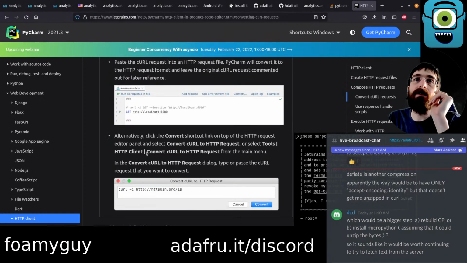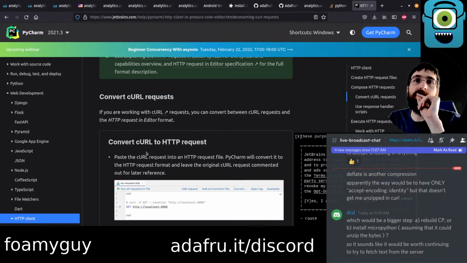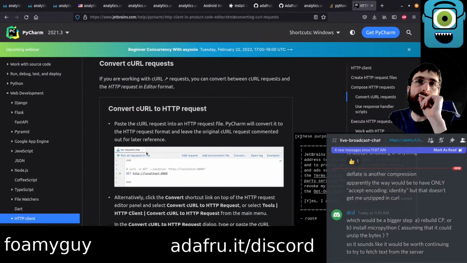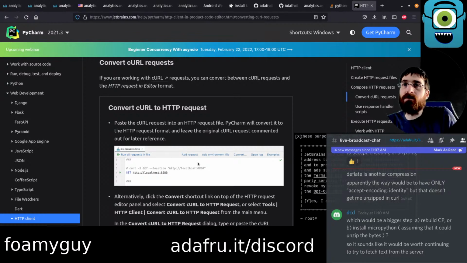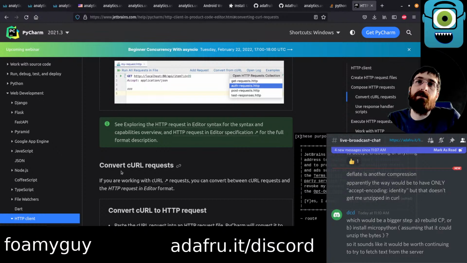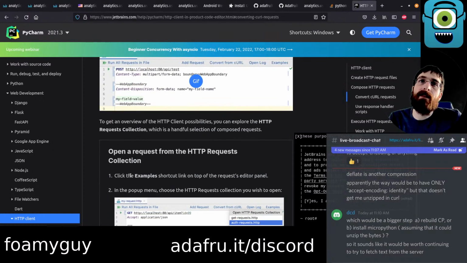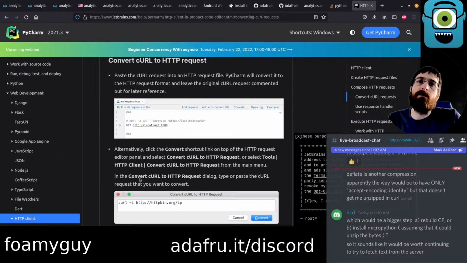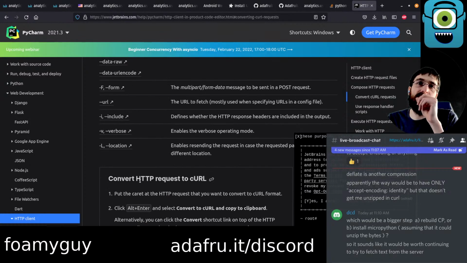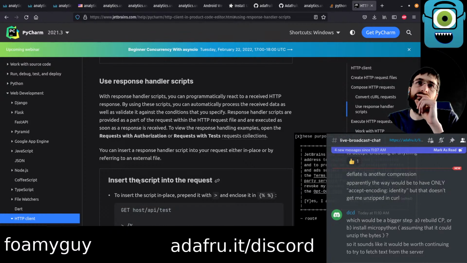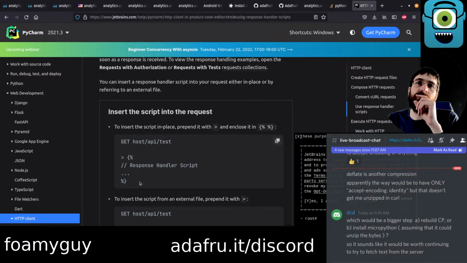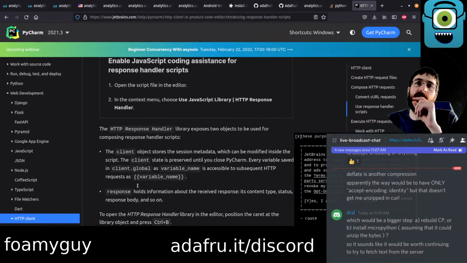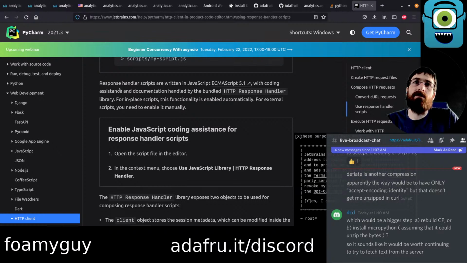Well, they have a converter, if you are used to using curl. Interesting. If you're used to using curl, I am not personally, but if you are, you can paste it into a curl command and it will parse it. That's actually really cool. Okay. I don't know how we response handler script. I don't know really how we look at the headers.